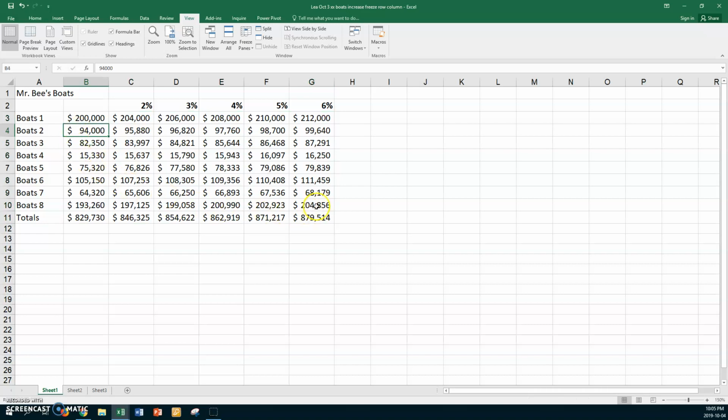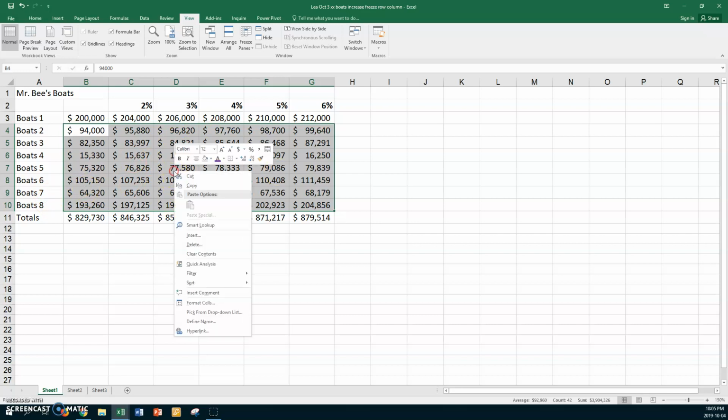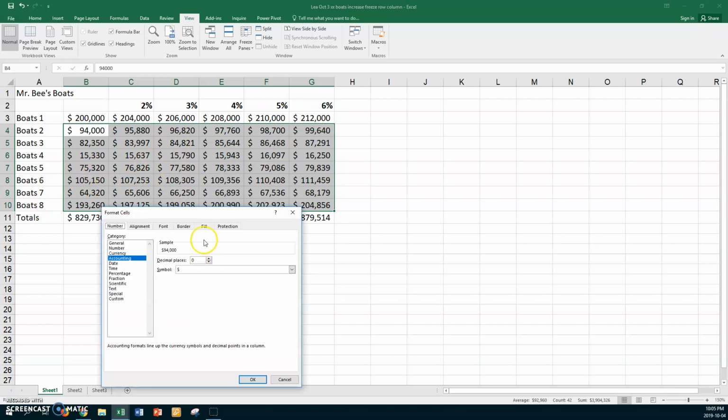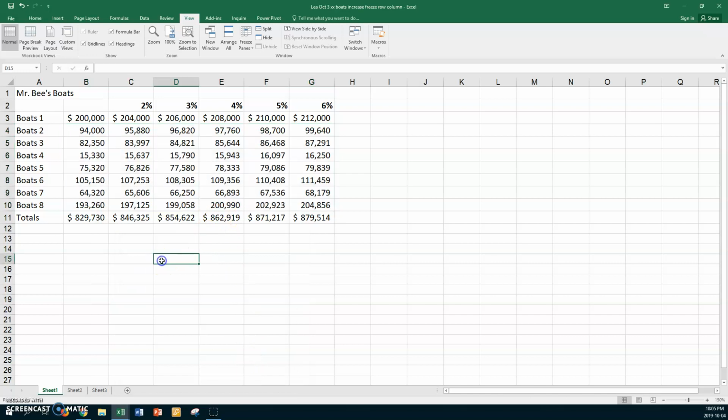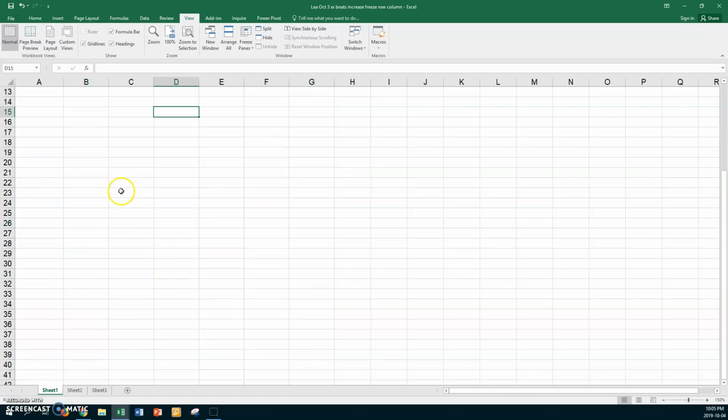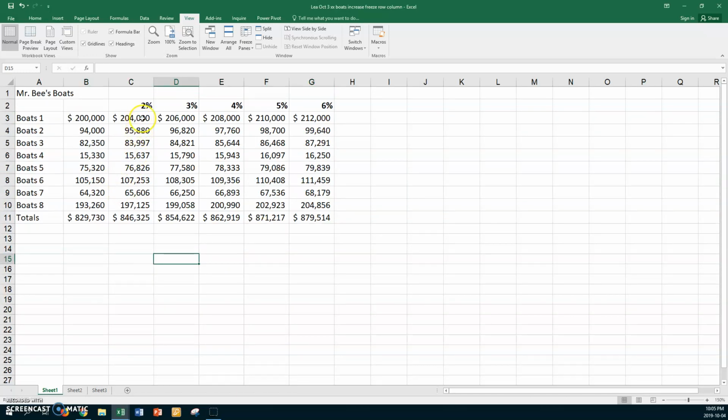And now to the bottom. Now this time we do have a total row, so we only want to take out the dollar sign in the middle. So go to Format Cells, Accounting, 0 decimal places, and no dollar sign. Alright, there's your increase. Your boat went up by $4,000, $6,000, $8,000. So big difference in the amount of increase. But remember, it was all based on the original price.